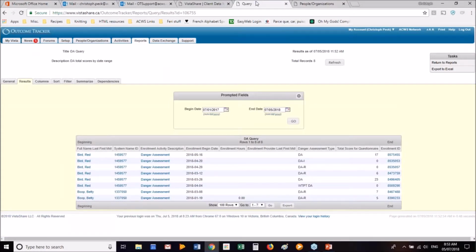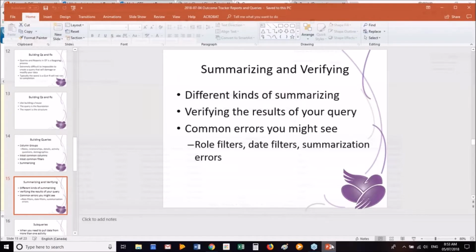Anyway, I don't want to spend a lot of time, but it's hypothetical. You can go through the queries and reports and try to figure out why a person's results are not showing up in the query. Most likely there's something in the enrollment that is being filtered out somehow. It is good to verify the results just to make sure that it's what you expect, what you anticipate, and that it's correct.